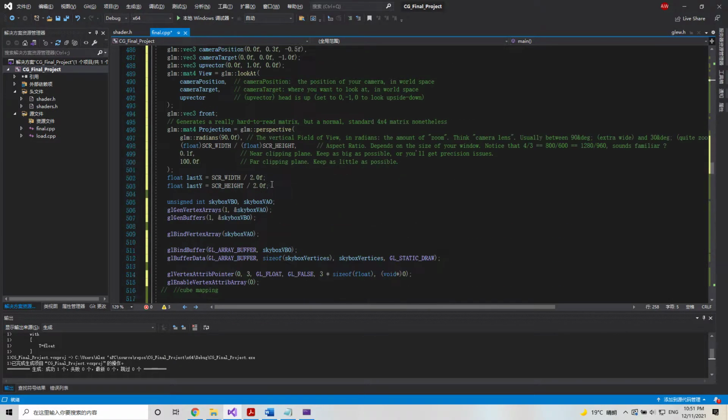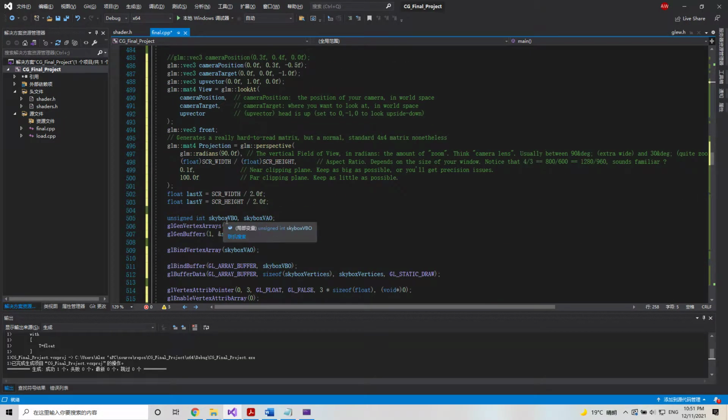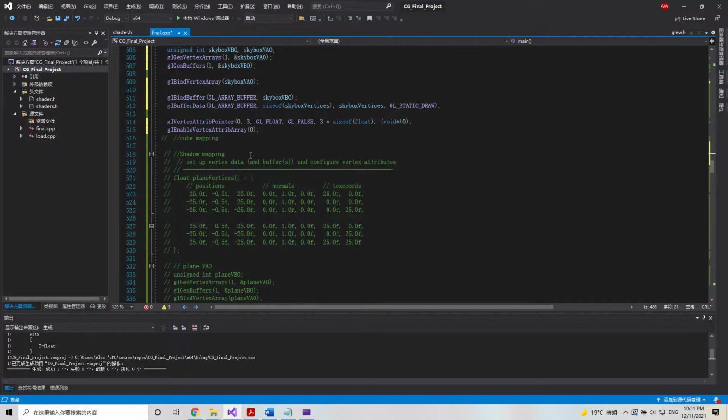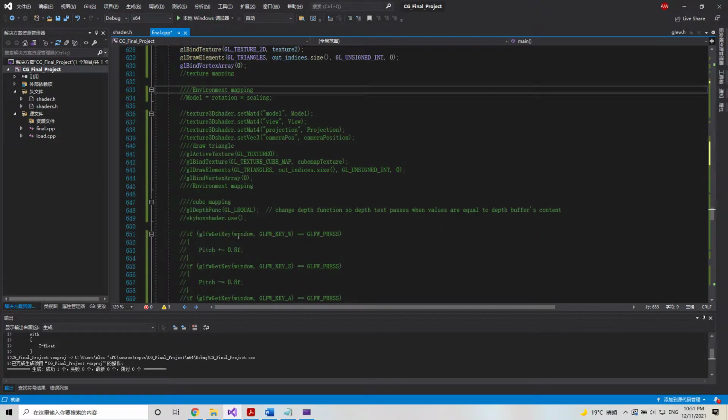So this is the vertices for the skybox, and the view and projection matrices, camera position, and all those things I need. And let me show, what's this? Cube mapping.